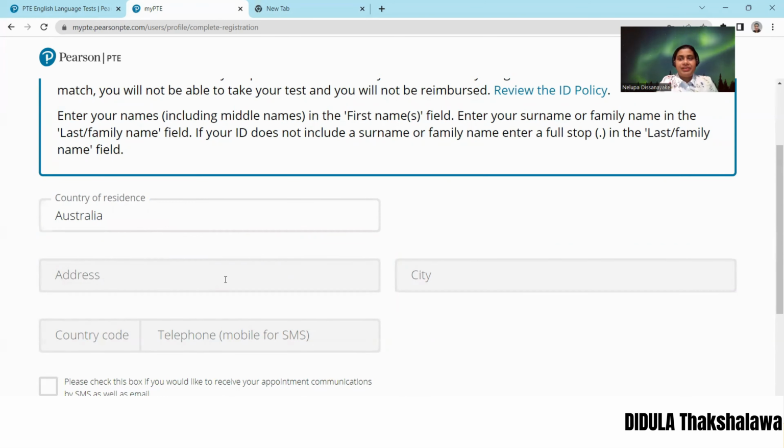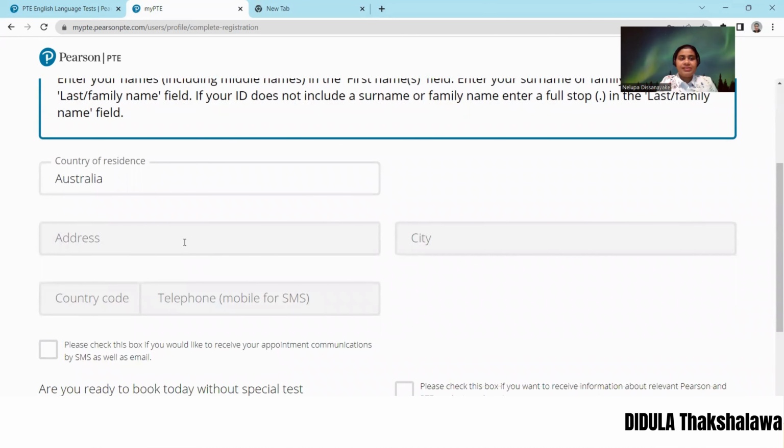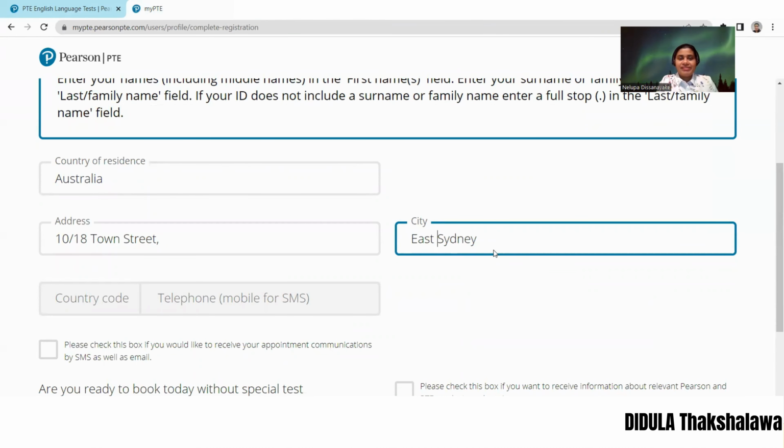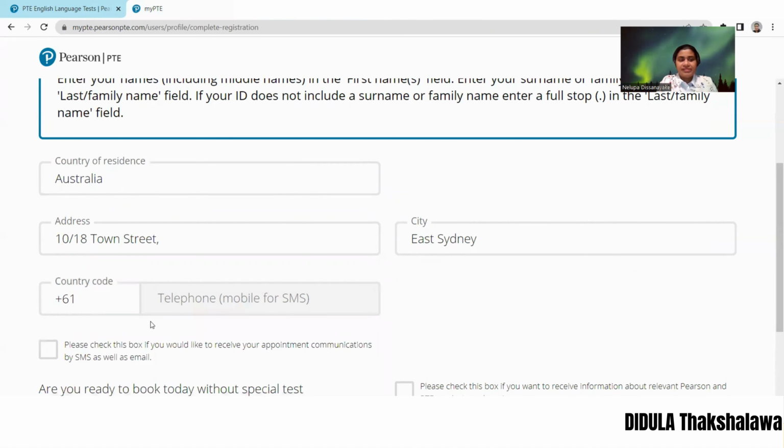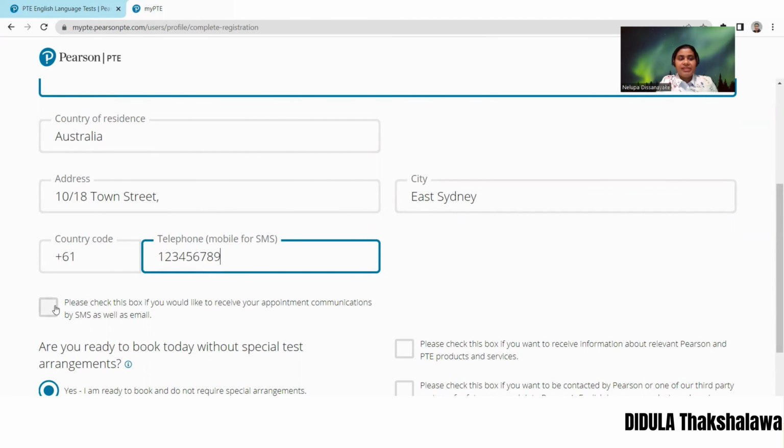Now you have to write your address. Let's write one address here. You can write the name of your city and the country code. Australia is +61. Now you can write your contact number here like this. Please check this box if you would like to receive your appointment communications by SMS as well as email. If you tick this one, in addition to email, you will be sent all the communication related to your exam via SMS, so you can get all that information also.